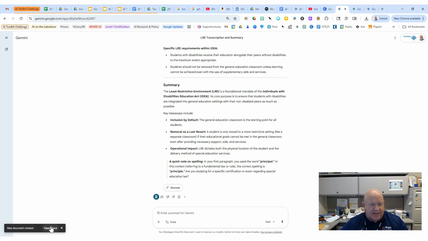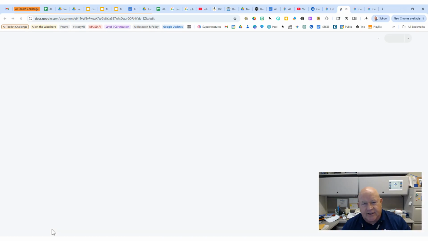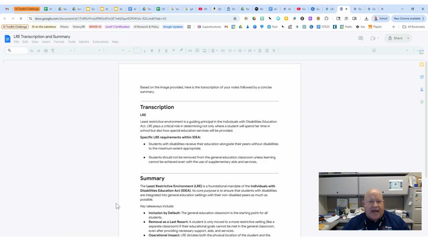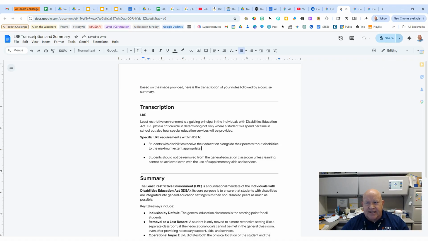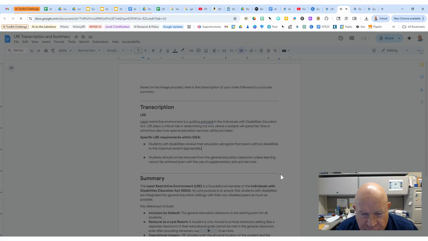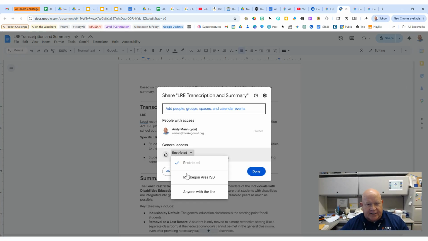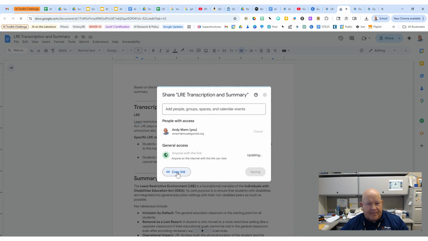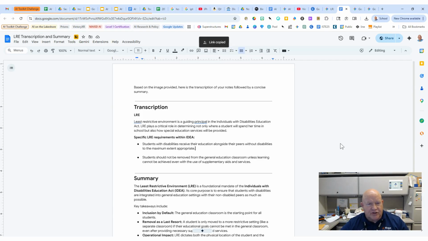And if you want to submit this doc in your assignment, you can either copy the text or make sure to come up here to share and say anyone with the link can view this. From restricted, just say anyone with the link, copy that link, and now you can submit that link in your assignment. Hope you have fun with this project.